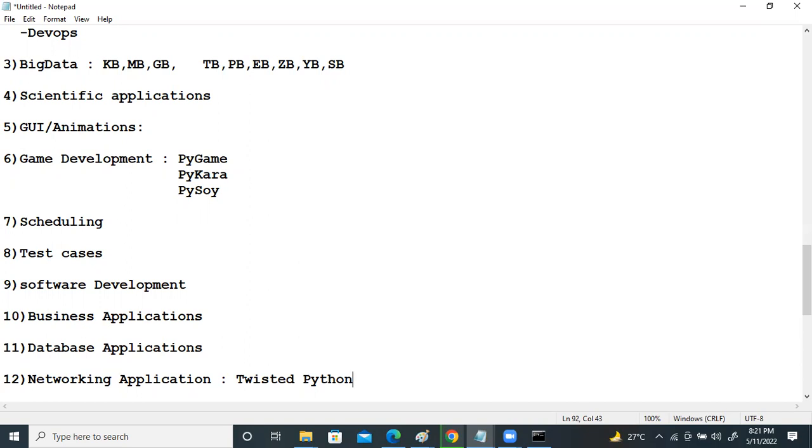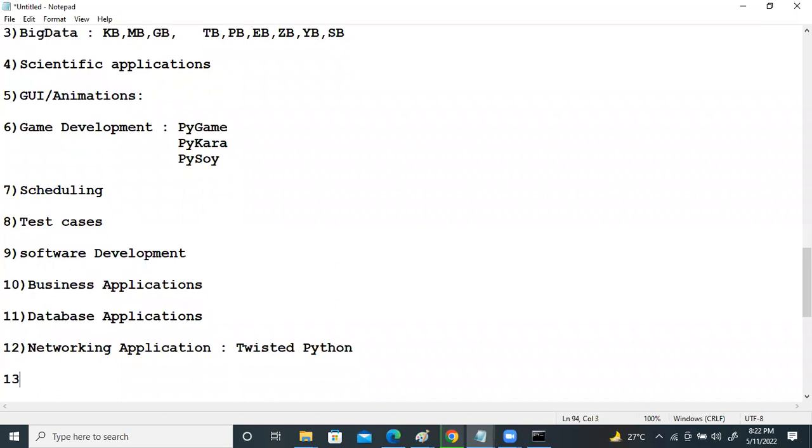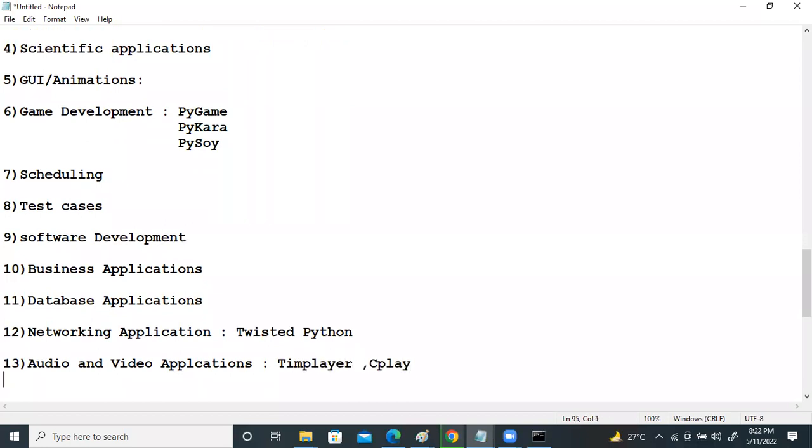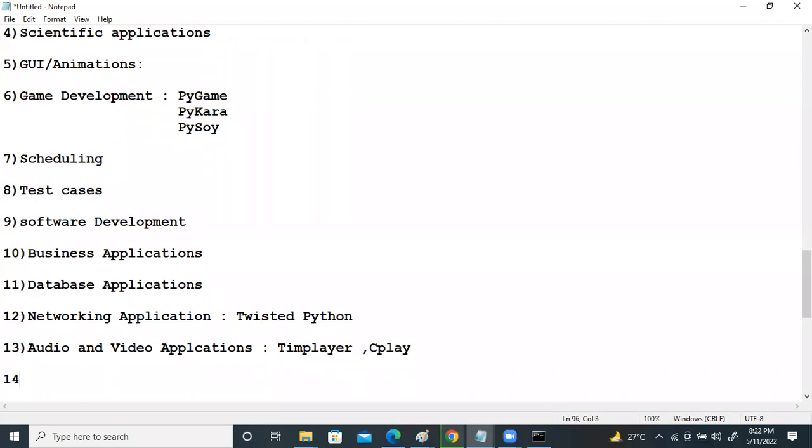For scheduling, for test cases, for software development, for business applications, for database applications, networking applications. Apart from this, Python is also used in the creation of audio and video applications. Some of the famous audio and video applications developed using Python are Team Player, CPlay, etc. And Python is also used for web scraping, that is, harvesting or extracting data from different websites.